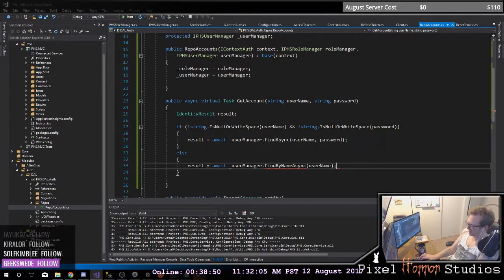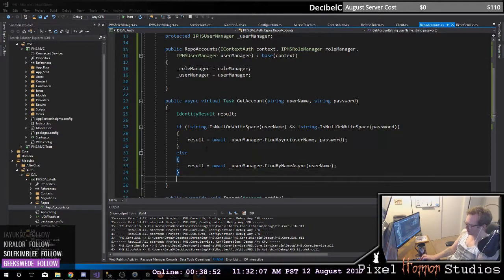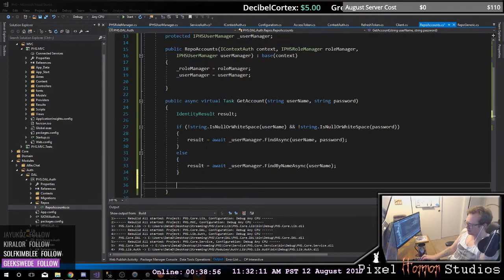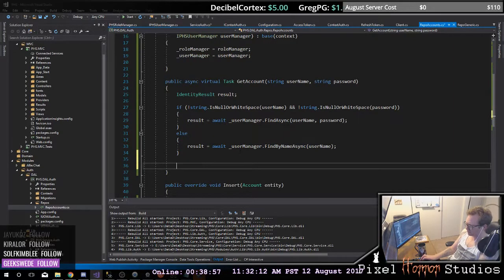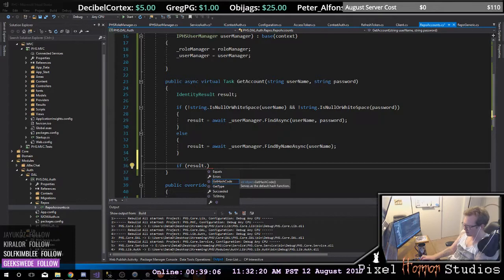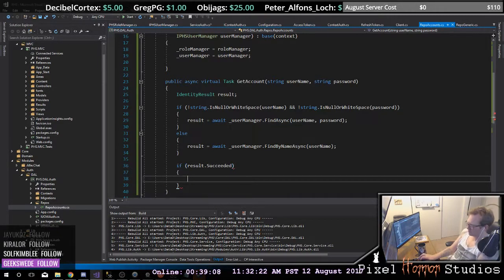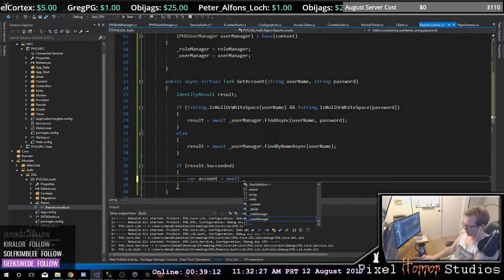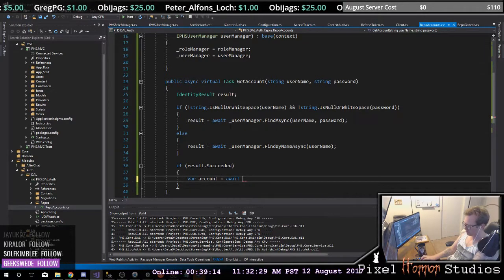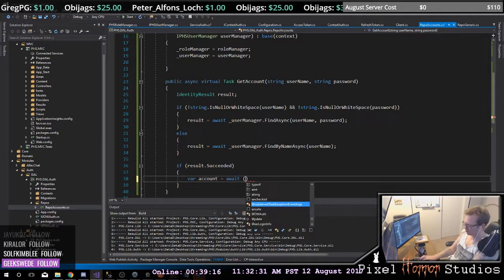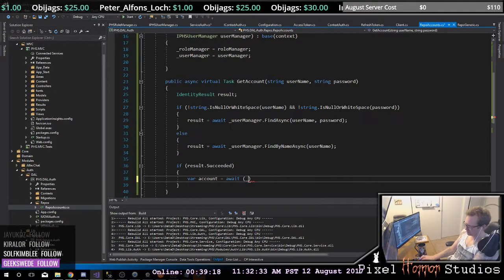I need to grab an account without having to have a password as well as to validate this. So that looks pretty good. And now what we want to do is, well, hold on one second. Yeah, because that's going to be getting the correct account for that. Okay, so now if my result is equal to, if result succeeded, then what we want to do is grab my account. So var account equals my await. And now it's going to be my unit of work.